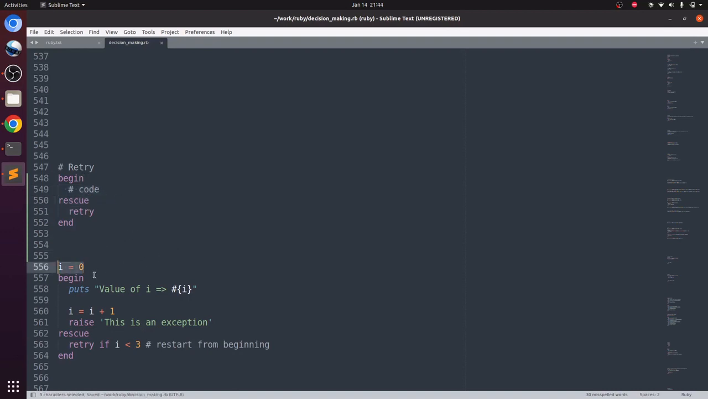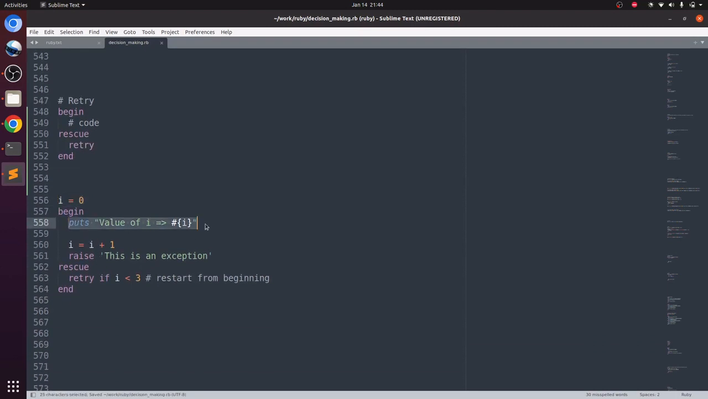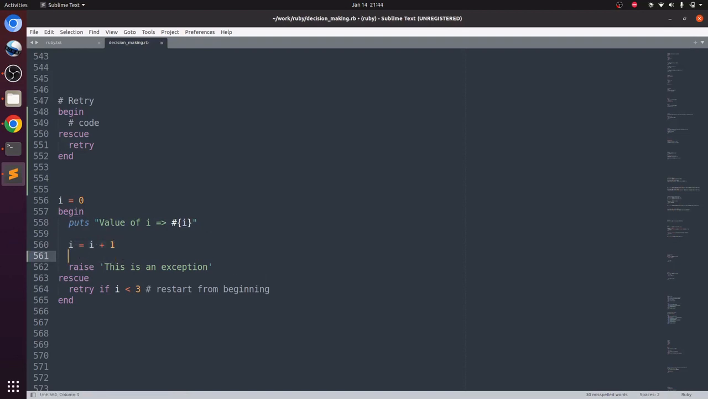If i equals 0, I am printing the value of i, which has been increased by 1. This time I am manually raising the exception. So in rescue, if i is less than 3, it means for the first time the i value is 0 and is increased by 1, so it becomes 1. Now this block will be executed again, because this satisfies the condition, at least 3 times.